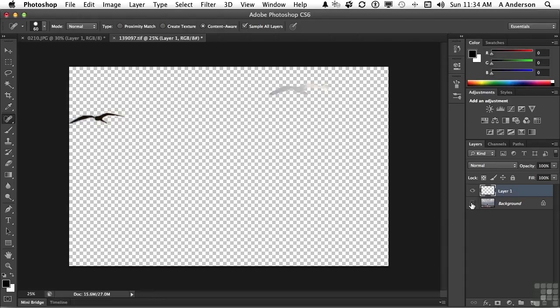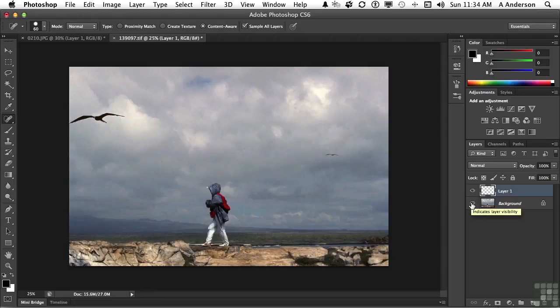Notice everything is in this layer. So you have total control over it. Content-aware moving. Pretty cool.